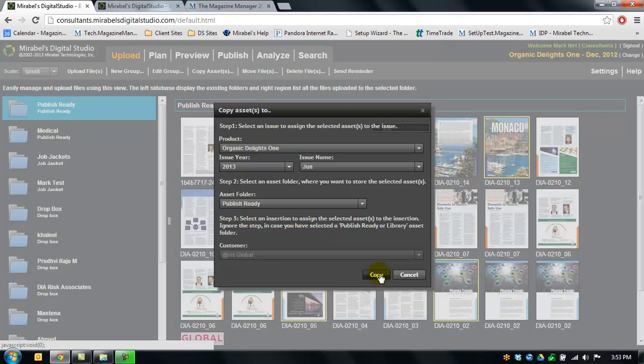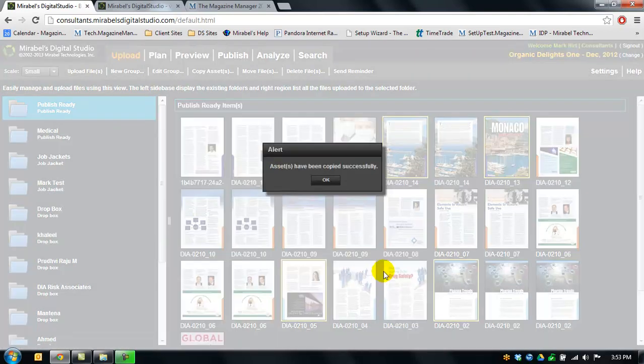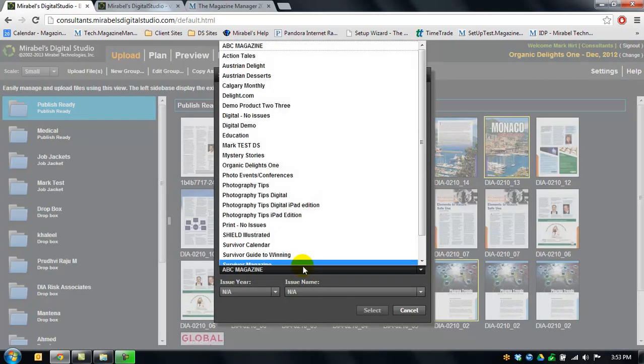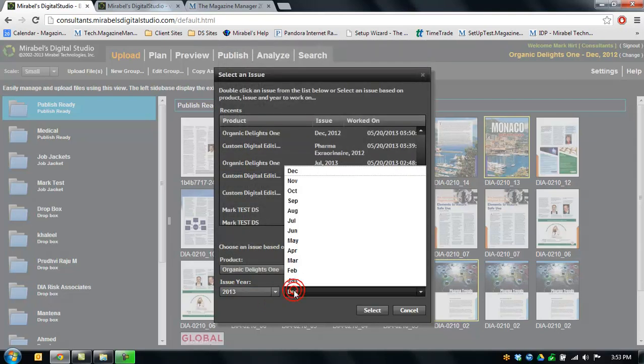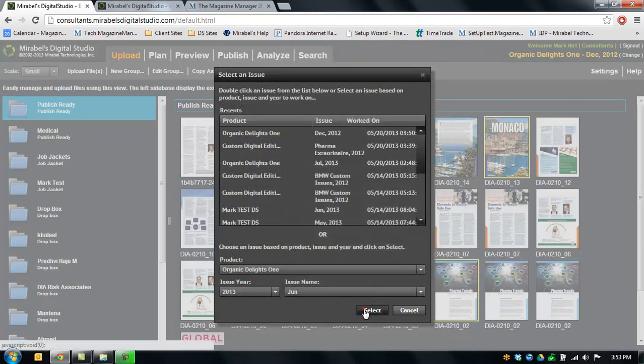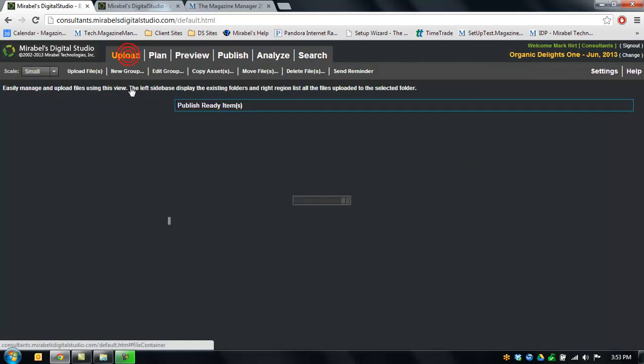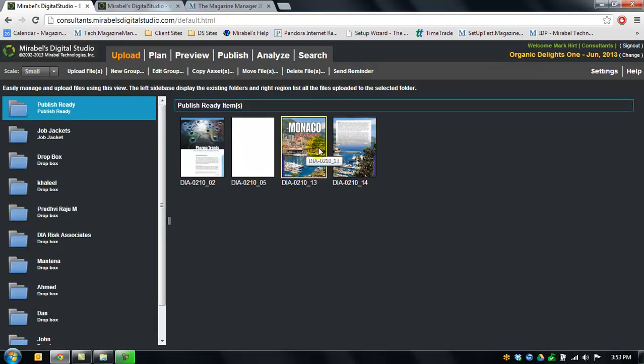So we press copy, and these 4 assets have been copied into our June issue. So now let's change issues to Organic Delights 2013 June issue. And we may not have set this up already. Yeah, we have set it up. And look, here are those 4 assets from the prior issue that we just copied here to the new issue.